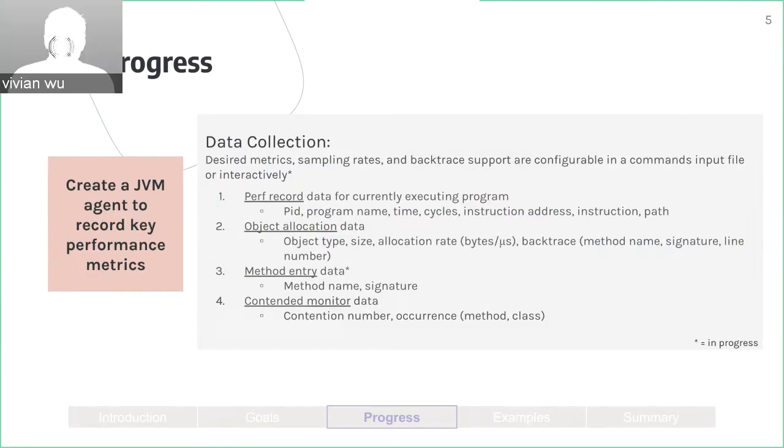So just to continue off of what Amy was saying, our progress to date is that we've started creating this JVM agent that's recording our key metrics. Some of the data we're collecting is the perf data from Linux, so things like the PID, the program name, the time, cycles, addresses, etc. The object allocation data, so object type names, the size, the allocation rate, and backtrace, as well as method entry data, which we're currently working on, and contended monitor data.